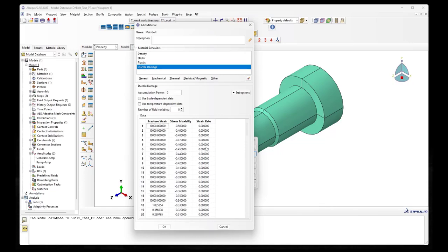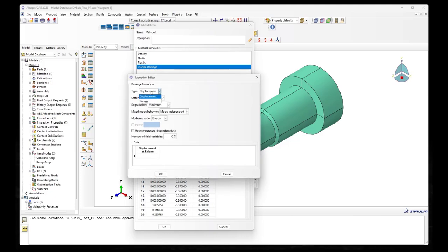All the strain rate values are put to 0 because, again, I'm not modeling anything related to a strain rate dependency. That's it. So now we have the damage initiation defined. The next thing that we need to do is to define the damage evolution. So I will click on the sub options damage evolution. I'm going to choose the displacement type.